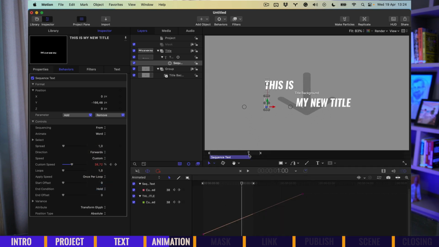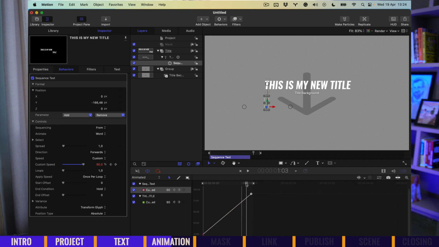And then I can take this keyframe and place it right at the playhead position. I can just select and press 100. I don't know why it isn't at the end. It should be right here.